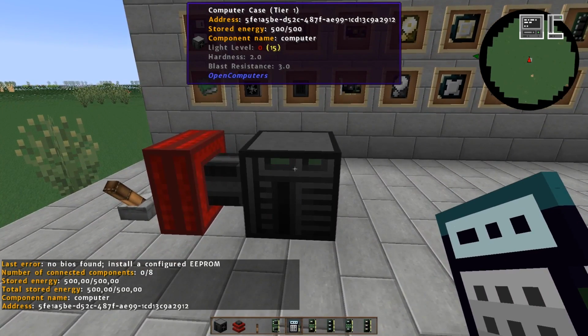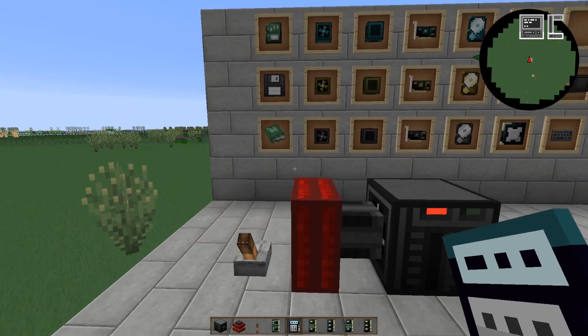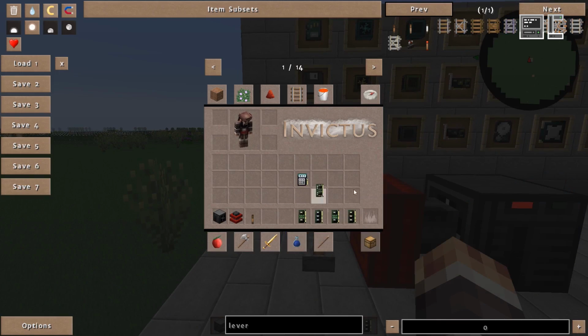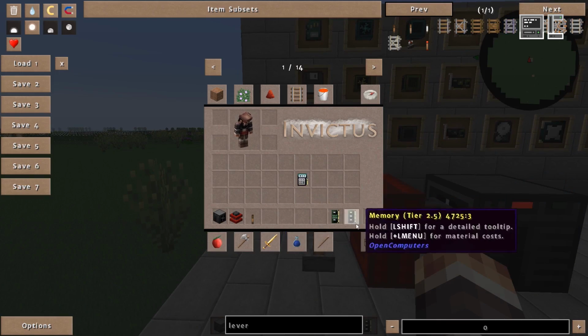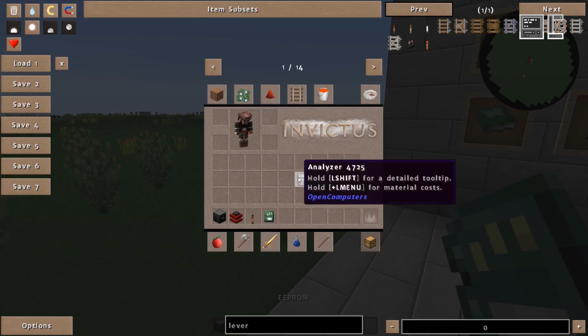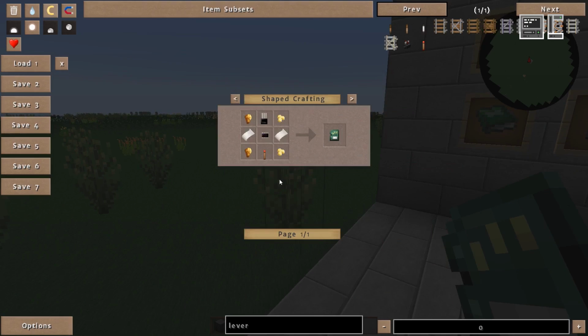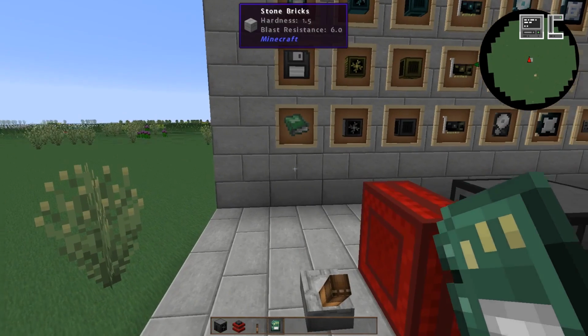And we shall install a configured EEPROM. So, how do we do that? We take an EEPROM, like this. There is nothing on it yet. I won't go into details, but there is a recipe for it and we can craft it.